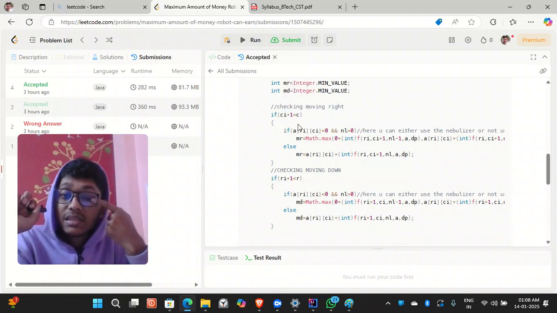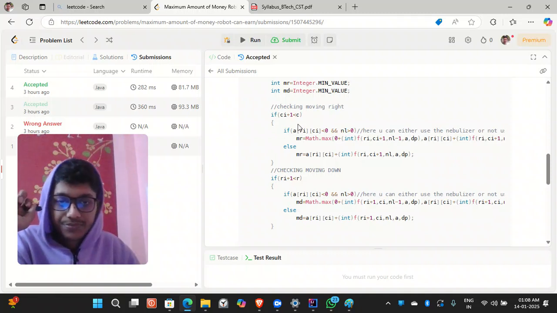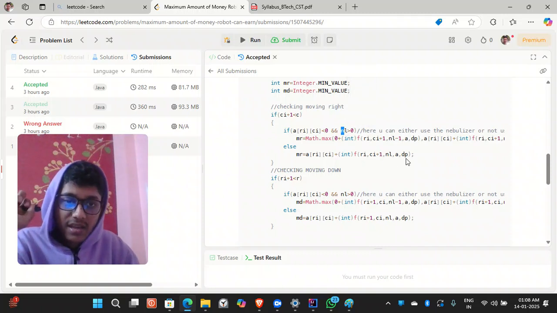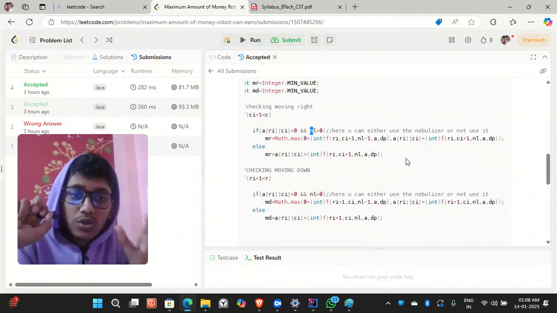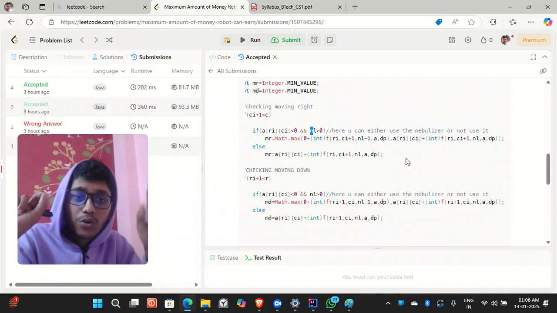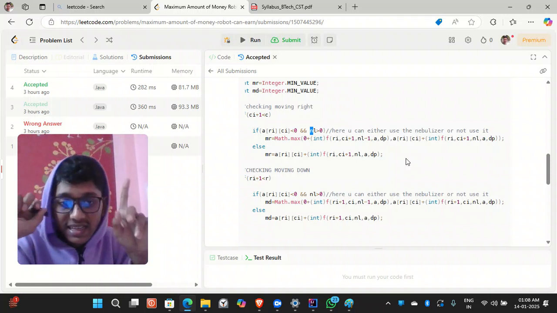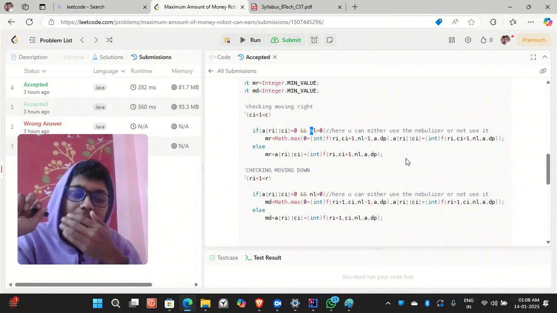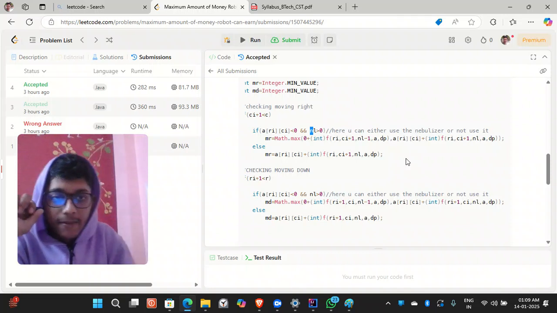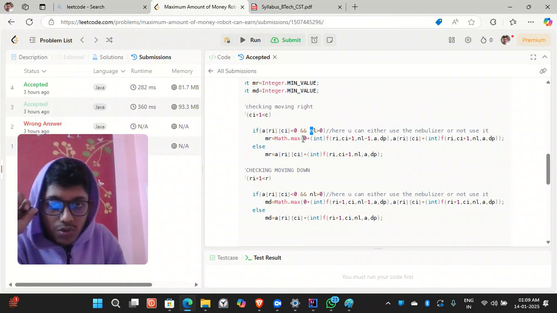If it is lesser than c, then you can move right, and if the cell is negative and you have superpower left, here you have two choices: either you can use the superpower or not use the superpower. You have to calculate both, and you need to return the one which is maximum.